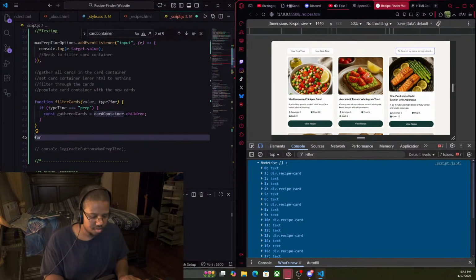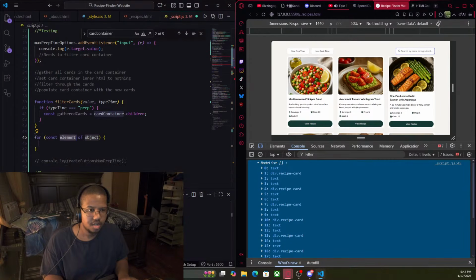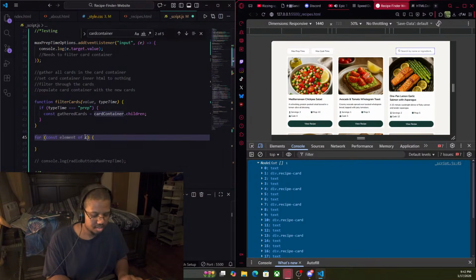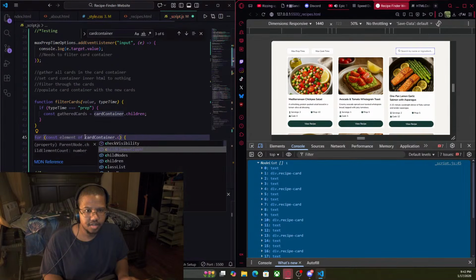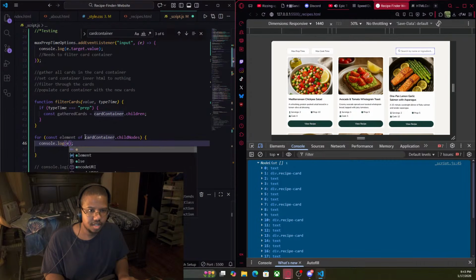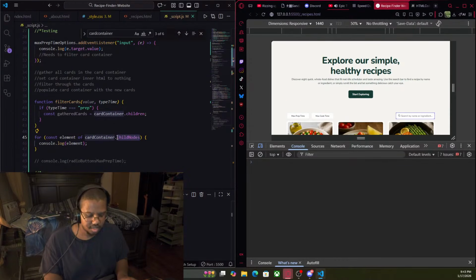Can I do for child of card container dot child nodes element? Can I do that? I cannot. Let's see.